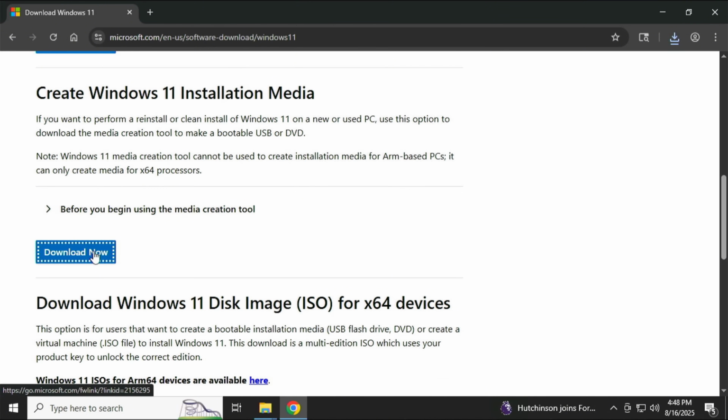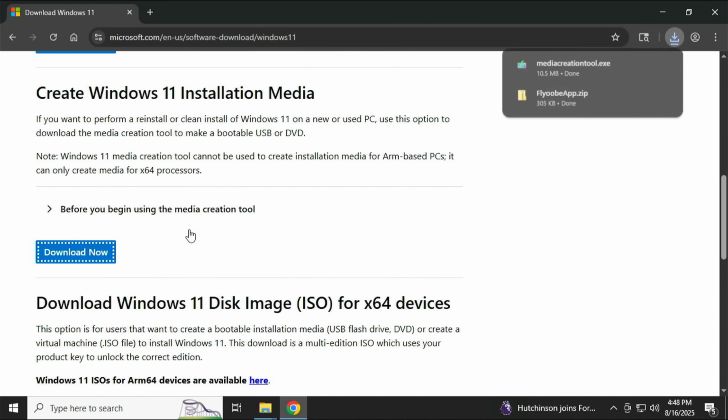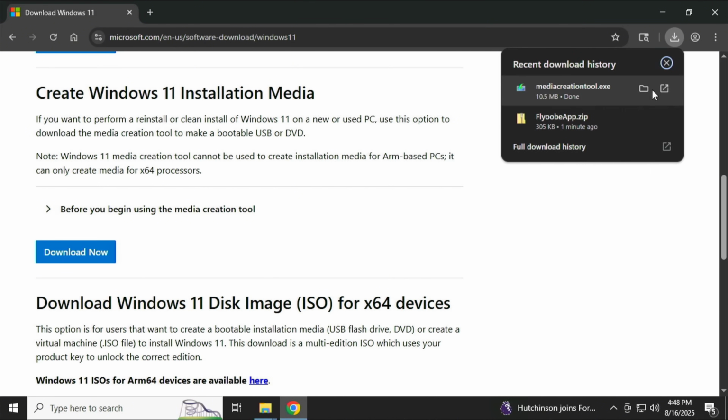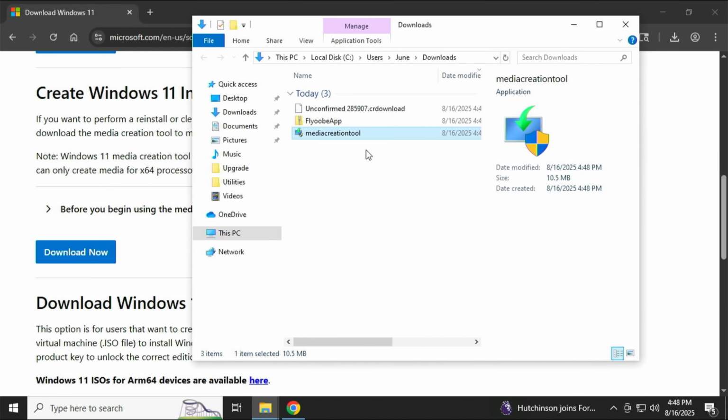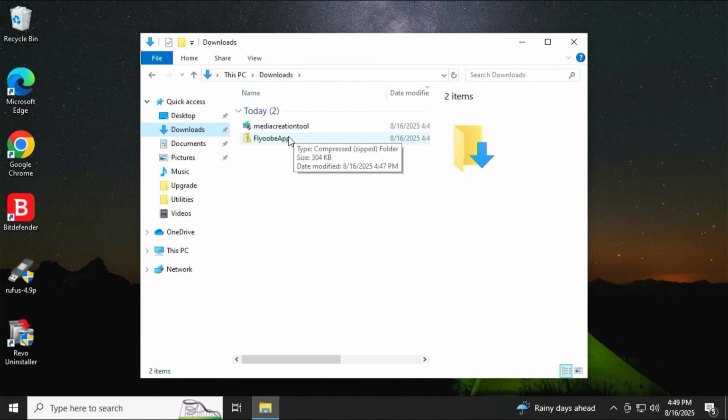Click download now. It's important that we use this and not just download the ISO directly, because if you are in the UK, you will run into some regional language issues if we don't do it this way. So now the media creation tool is also in my downloads folder. I'm going to go ahead, close out my browser, and run the media creation tool.